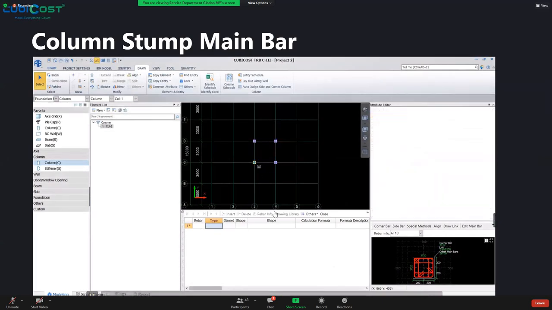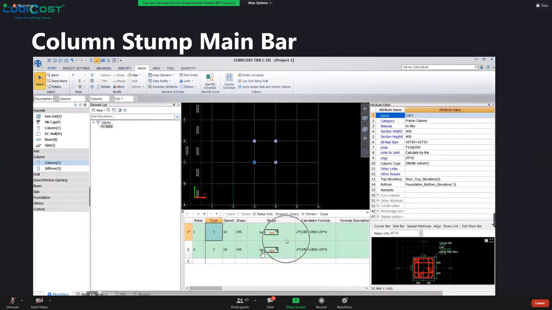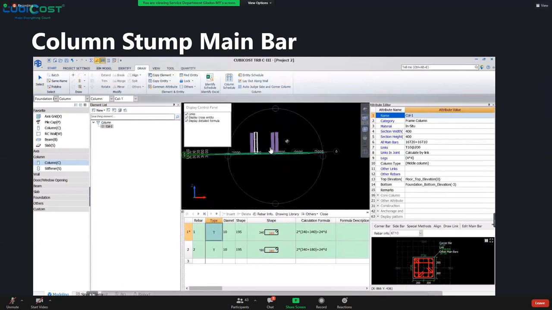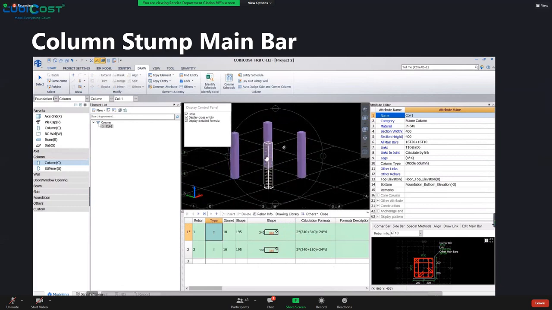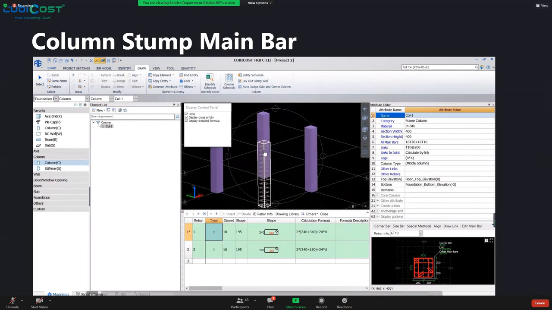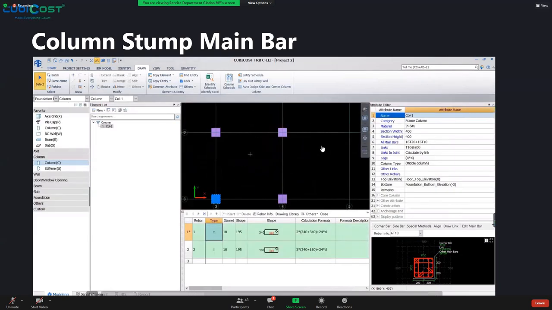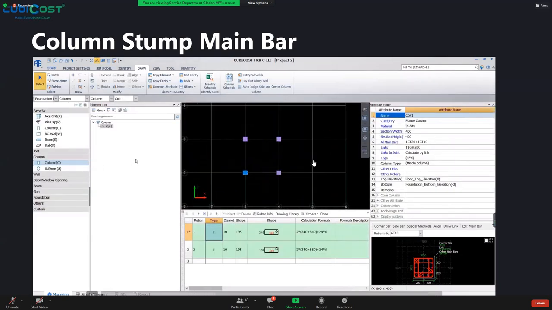So by default, as you can see here, it only generates out my links only. So let me show you the 3D view on this column. As you can see here, in this 3D view, there's only links. But then again, the funny thing is this. I already keyed in all the main bar information, but yet it did not generate it. Why? So let us go to our foundation floor.